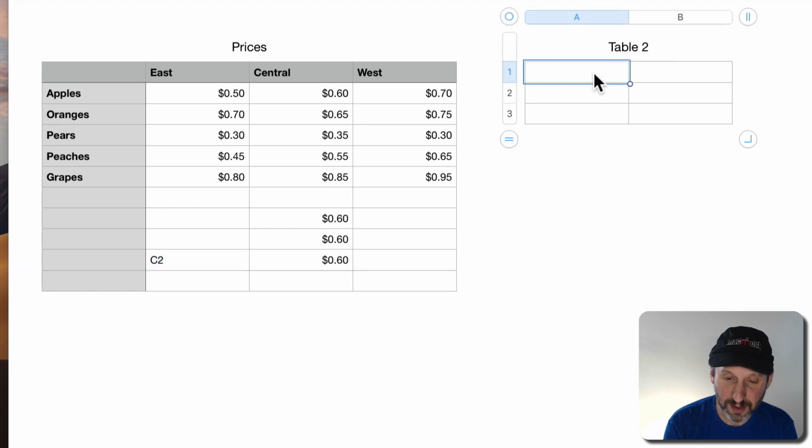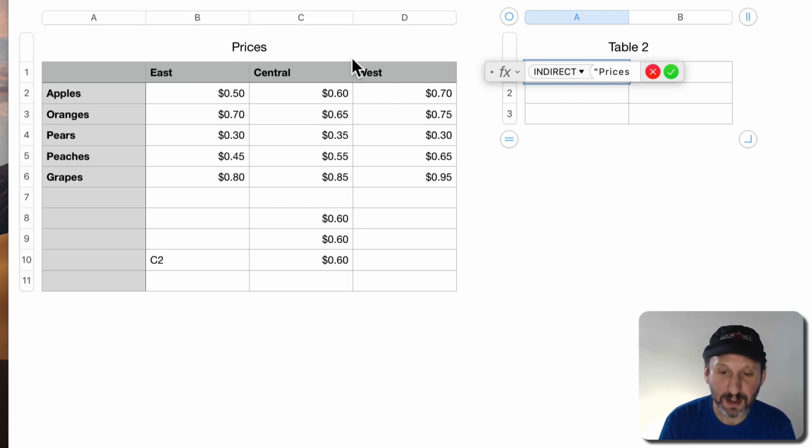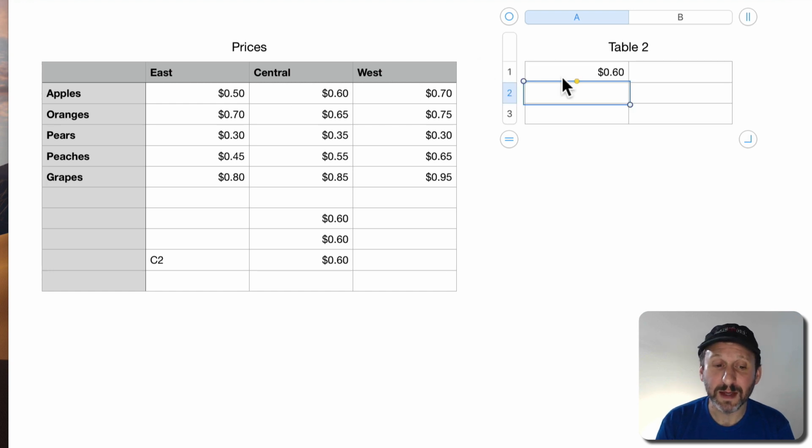So I could right here say INDIRECT, and then in quotes I could say Prices, since that's the name of this table here, two colons, and then I could say C2. And that will get me that value.